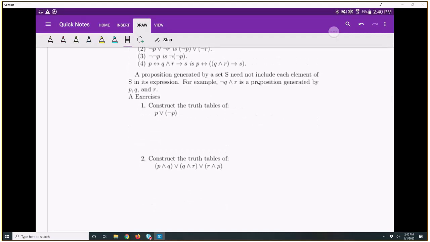One other quick note is that it's not necessary that a proposition generated by a set should include every proposition in that set. So if the set is P, Q, R, then it's still perfectly valid to say negation Q and R is generated by the set, even though it doesn't include the P. So let's do some exercises.